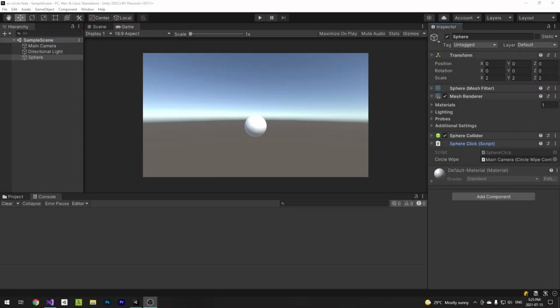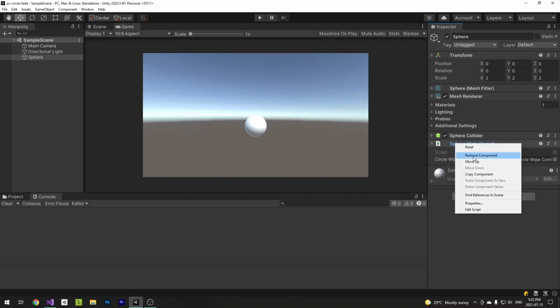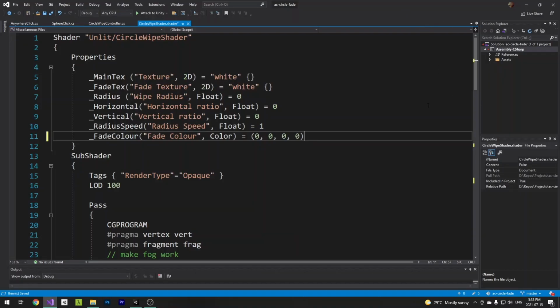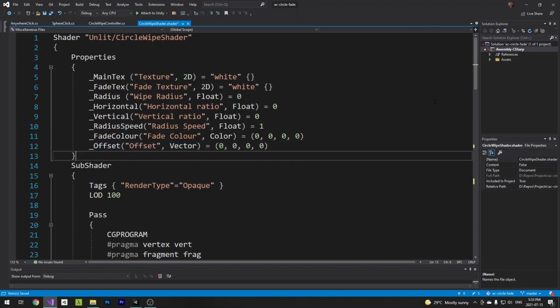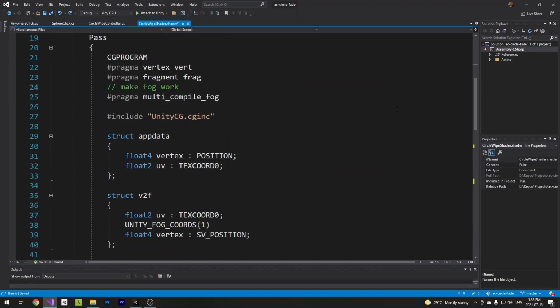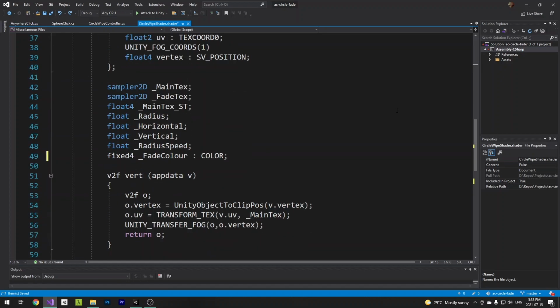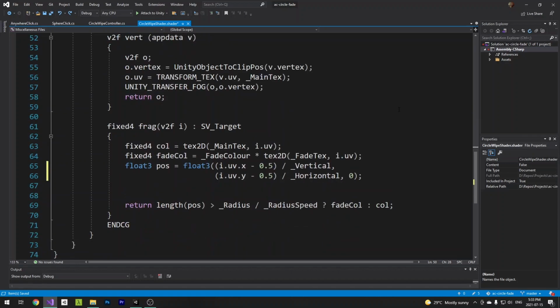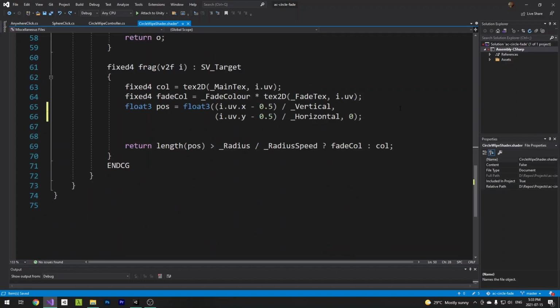Because we're going to click anywhere on the screen to perform the wipe, we don't need the sphere click script, so let's remove that from the object. We need to add an offset to the shader, so go ahead and open up the circle wipe shader. In the properties section, add a vector for the offset and set the default to 0, 0, 0. Then scroll down to the fields and add a float 4 for the offset. And then finally scroll down a little bit more to the fragment shader and add the offset to the position.